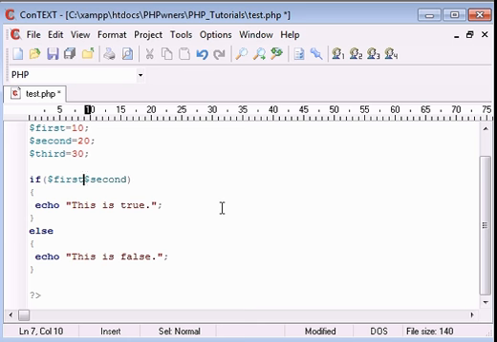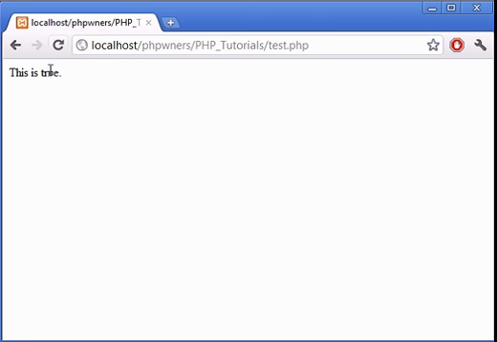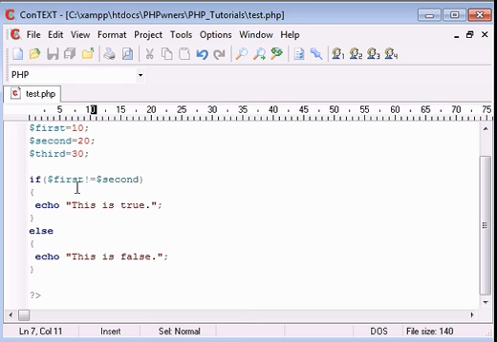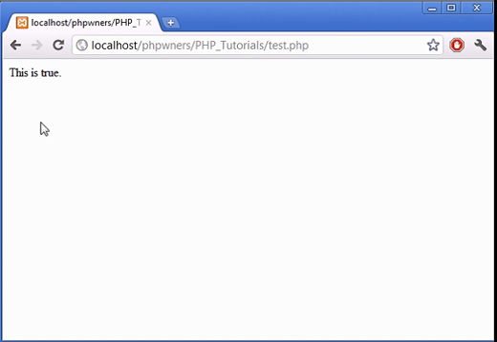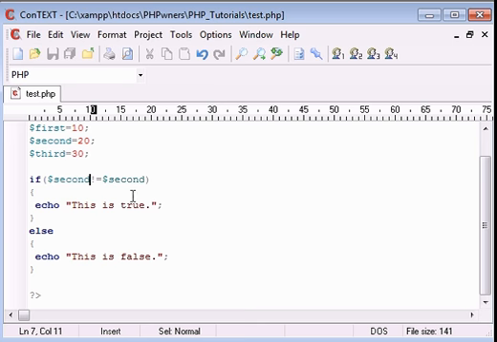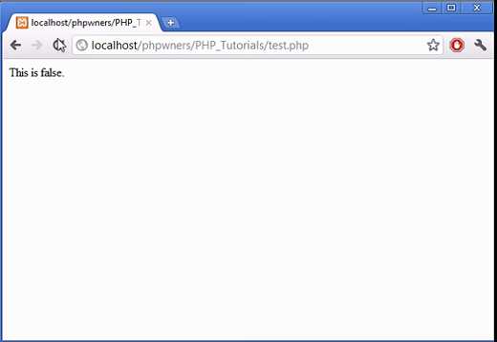And to say if something's not equal, so we're saying if, you put exclamation mark and then equal. So we're saying if first is not equal to second, echo this is true. But we can say second, this is false, and then this is true.